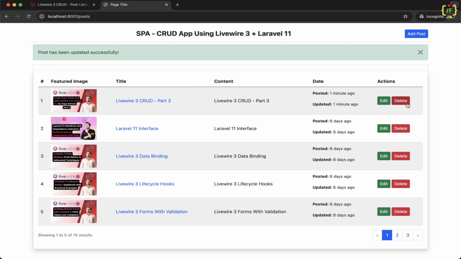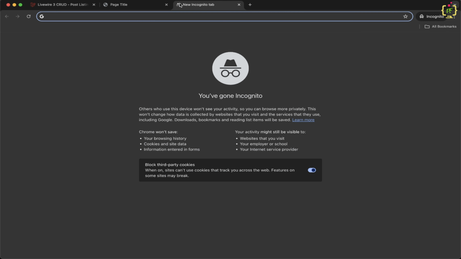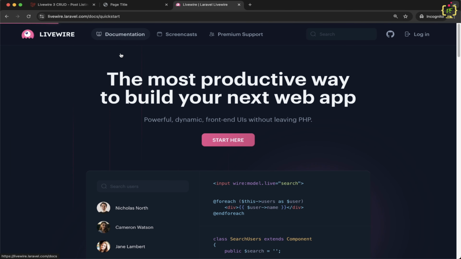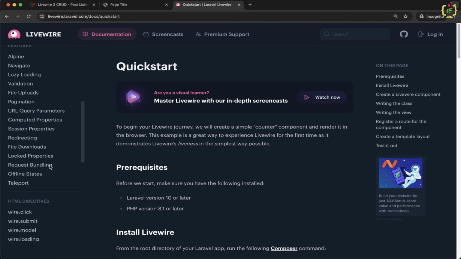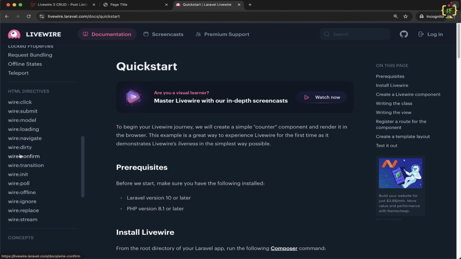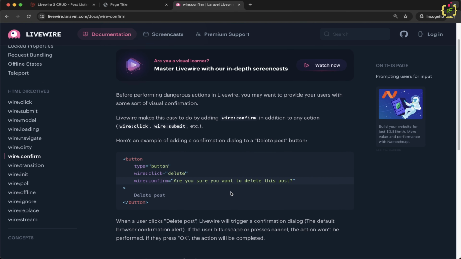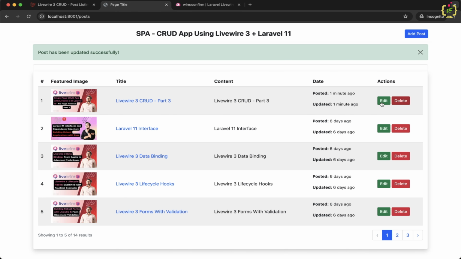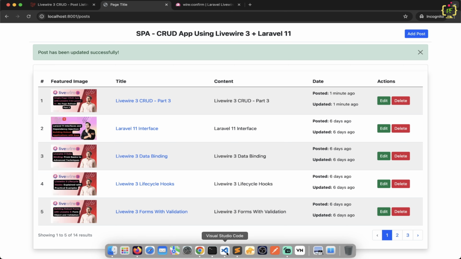So in the delete functionality, I will be using the delete confirmation alert. So Livewire provides confirmation dialog before proceeding any action. So if we'll come to the official documentation of Livewire 3. Inside the documentation, if you will scroll down, under the HTML directives, you will have the wire confirm. Okay, so before proceeding any action, just like any click, we can use this wire confirm directive. Alright, so on our delete functionality, we will be using this wire confirm directive. So let's come to the code editor.